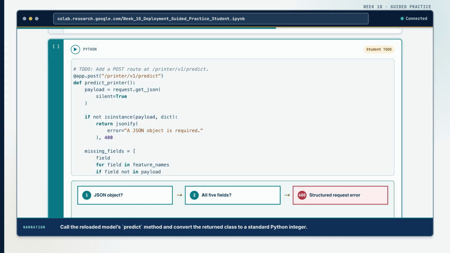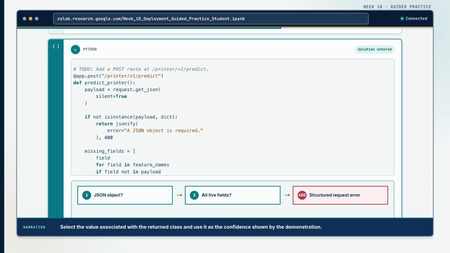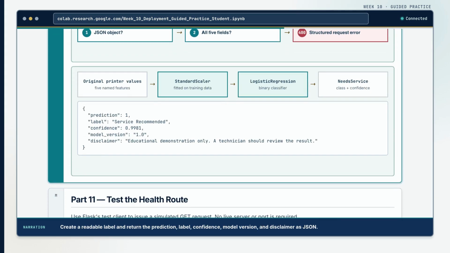Call the reloaded model's predict method and convert the returned class to a standard Python integer. Call predict_proba to obtain the class probabilities. Select the value associated with the returned class and use it as the confidence shown by the demonstration. Create a readable label and return the prediction, label, confidence, model version, and disclaimer as JSON. The result supports technician review, it does not replace it.